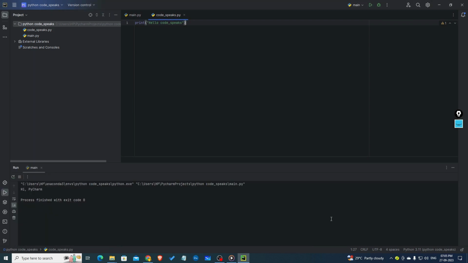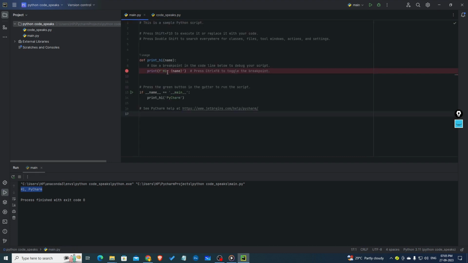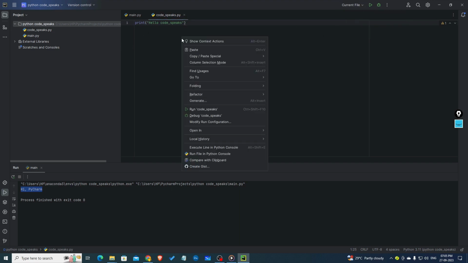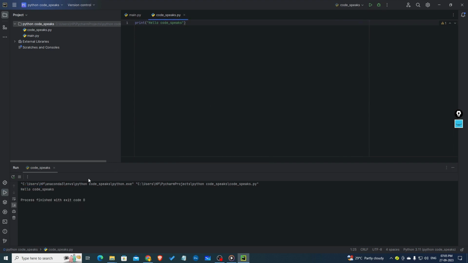Anyway, now the interpreter has opened. See, hello PyCharm has been created because we are running the main function. This is the main file over here, so it is running this program. I want to run code speaks.py, so I will click on this one and choose current file over here. Now the current file is changed to debugging. Run code speaks over here. See, hello code speaks has been executed over here, and code speaks has been executed, right?